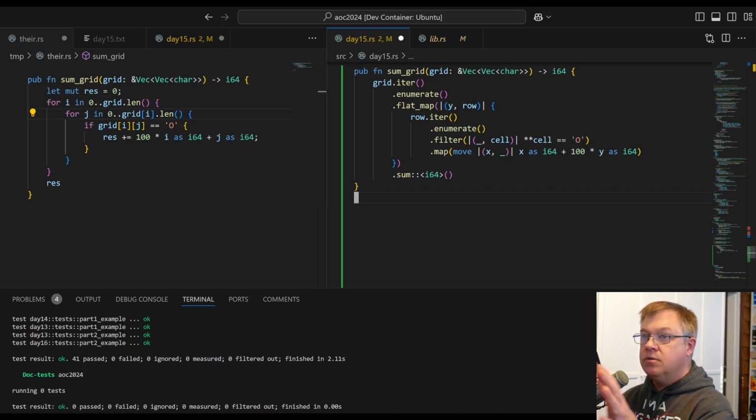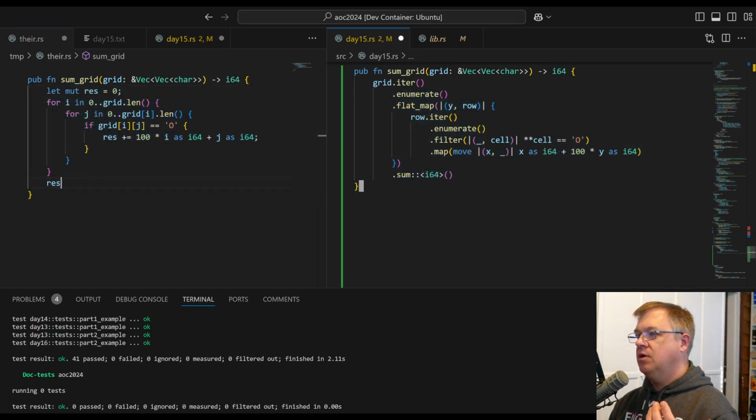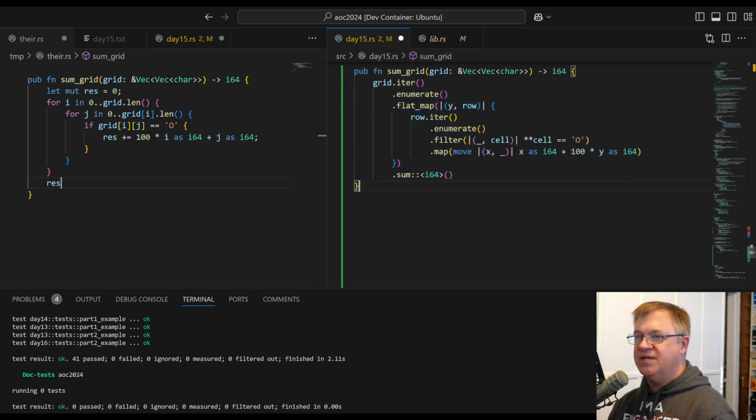So I don't know what the takeaway is with this necessarily. These are different, but get compiled down to the same code. You might think that this is much harder to read. I might argue that it's not. It's part of the learning process of thinking in iterators.